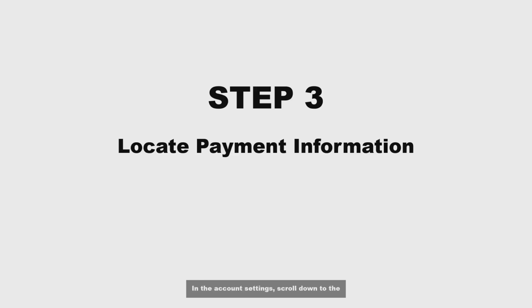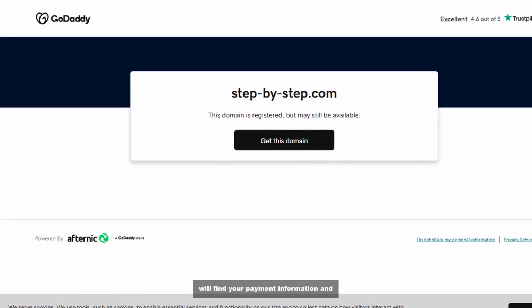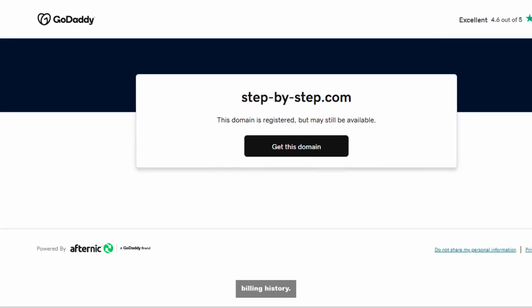Step 3. Locate payment information. In the account settings, scroll down to the membership and billing section. Here, you will find your payment information and billing history.